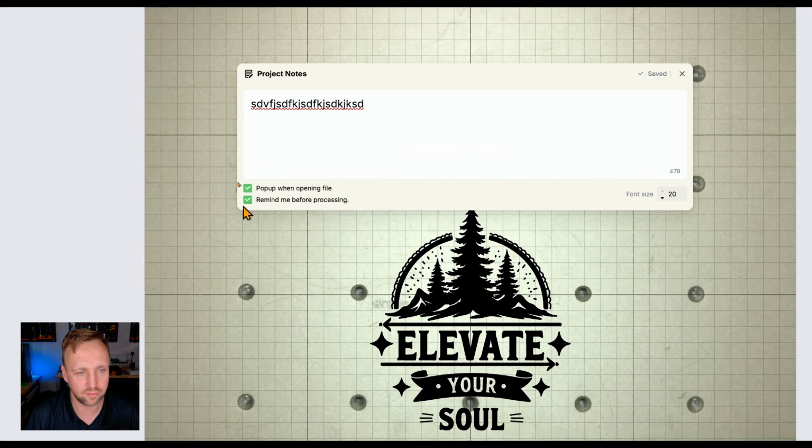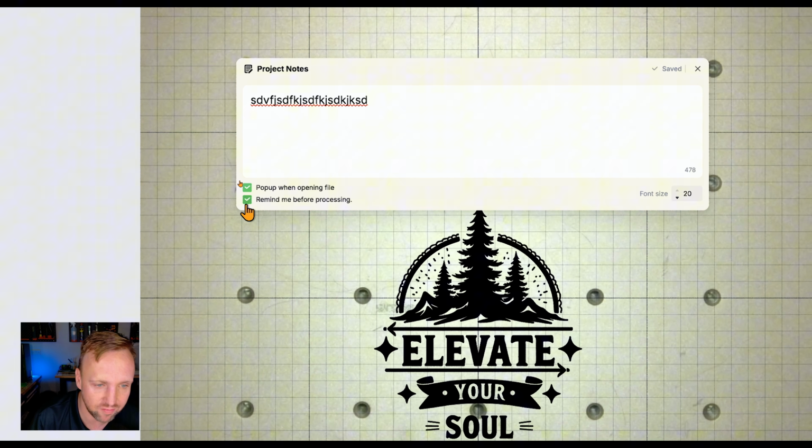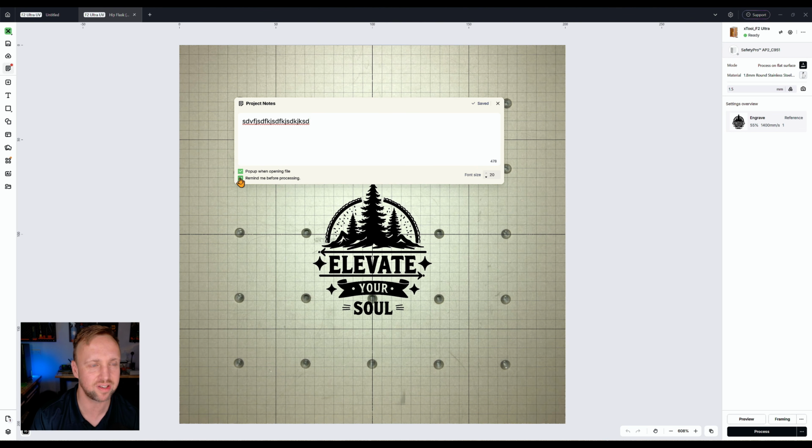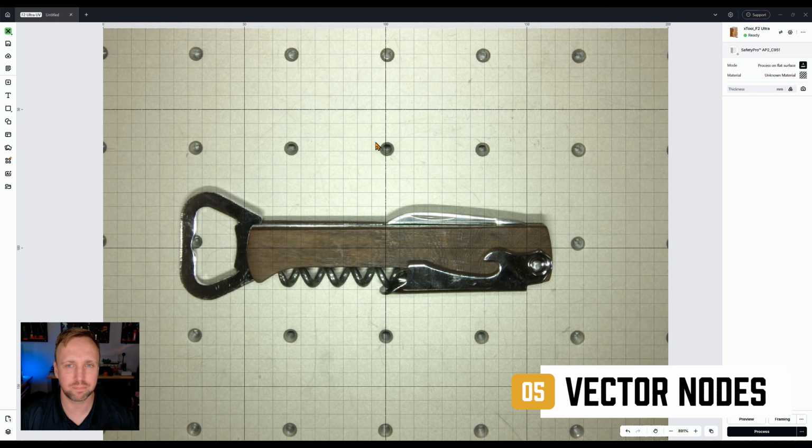And then you've also got the option to pop up when opening file or remind me before processing. This is project specific, so you can have a different one per project. And in my opinion, it's excellent because it helps the workflow. You don't have to retain that knowledge every time. You can have a reminder, you can do it, and you can hit the ground running, and it saves you so much time. So the next one is regarding project nodes, and in particular, the vector tool.